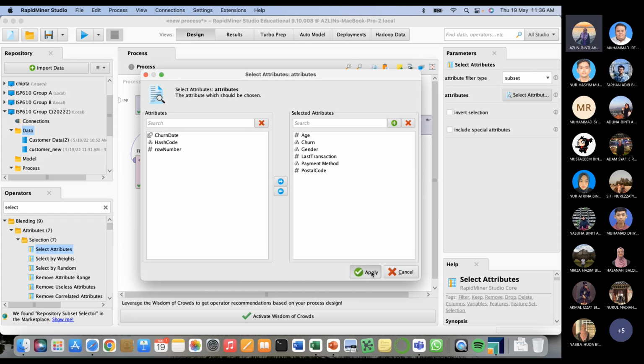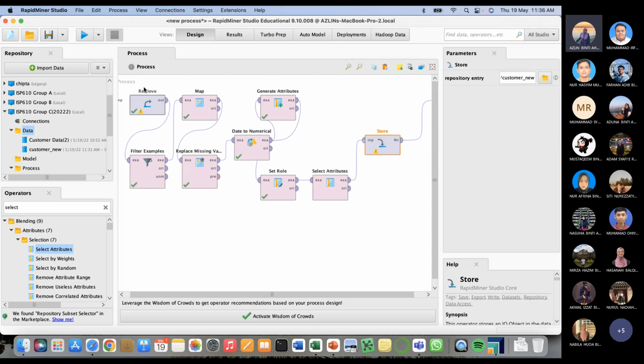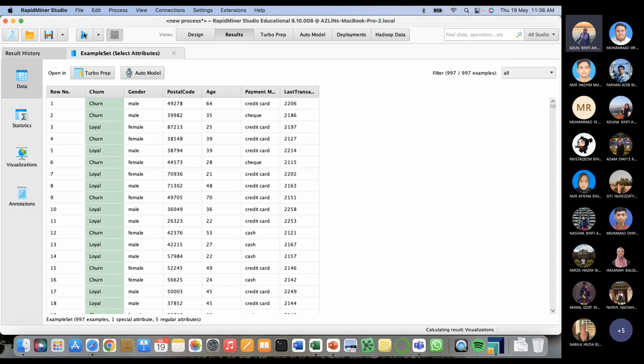So let's say here kita nak ambil 6 ni, we just click apply and then okay lah, kita memang nak store benda tu. So we click run and dah tinggal 6. Okay, dia 6 lah, maknanya churn, gender, postal code, age, payment method and last transaction. Row number tu tak apa, you can ignore because that is only the sequence number kan. Okay, nampak kat bawah ni one special attribute because the special attribute showing that this churn is a target class label, and then we have 5 regular attributes.